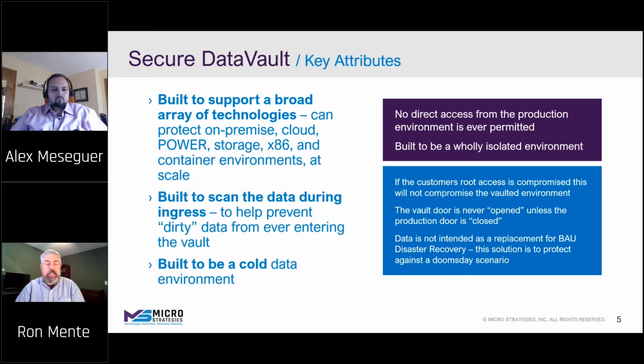Our ability to scan the data during ingress, because a lot of solutions will say, look, we'll make copies of your data, we'll encrypt them, we'll keep them safe, but if that data is dirty, then when I bring it back, I've got dirty data coming back. So I want to scan that data as it's coming in. And again, it's built to be in a cold data environment, so it's not accessible by production in any way.